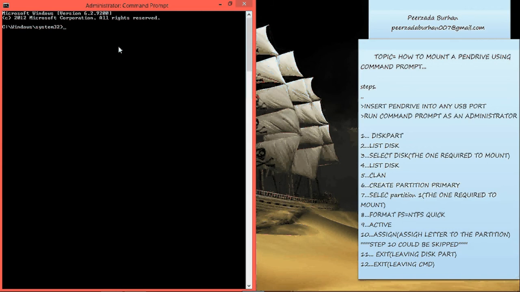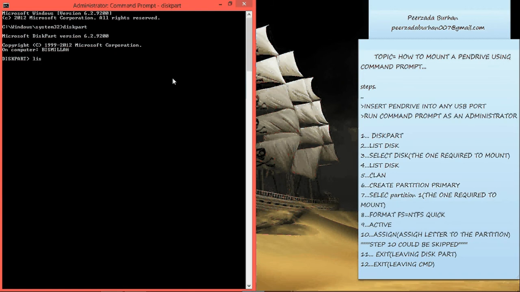Here we are. What we need to do is enter into the diskpart so that we can mount the disk. As we are in diskpart, now we need to list all the disks available. Exactly what we have is disk 0, that's our primary hard disk of 65 GB, and disk 1, that's the pen drive to be mounted.